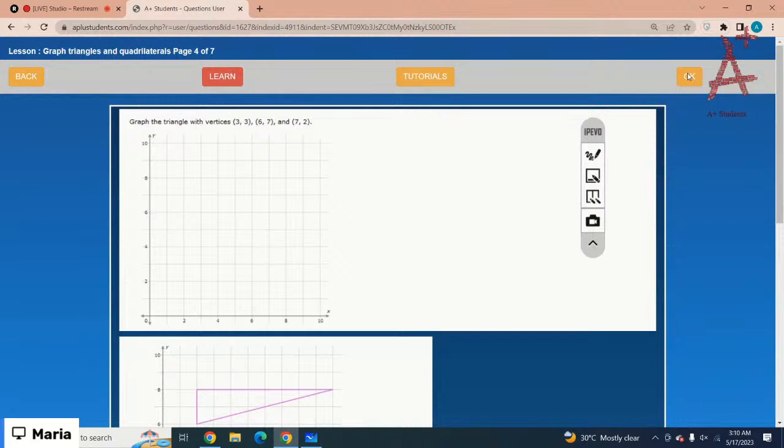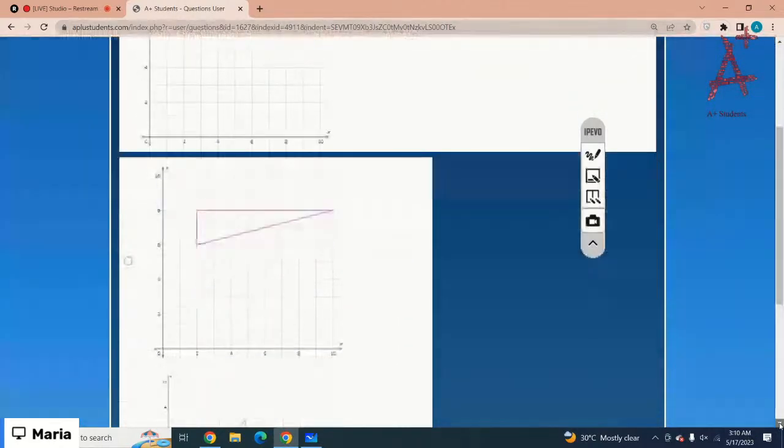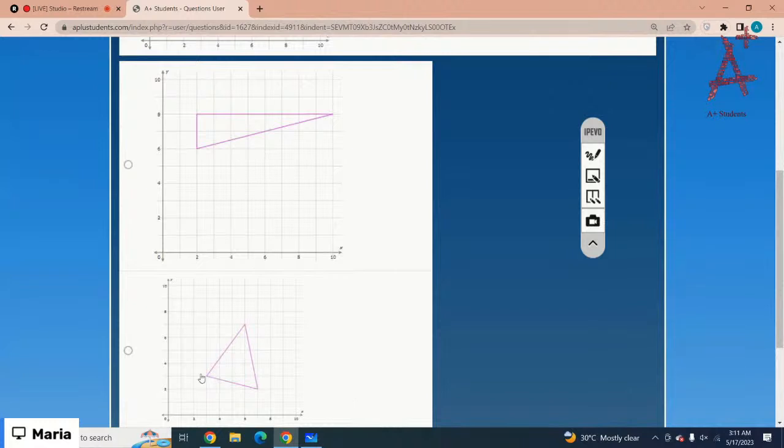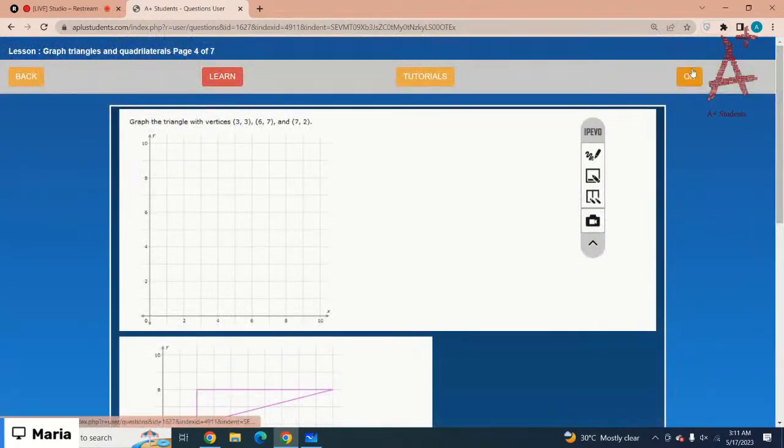Okay, the next one is graph the triangle with the vertices 3, 3, 6, 7, 7, 2. 3, 3, this one is not the correct option. Got it? You can see this one is 3, 3. This would be 6, 7. And this would be 7, 2. Got it? The correct option is the second one.